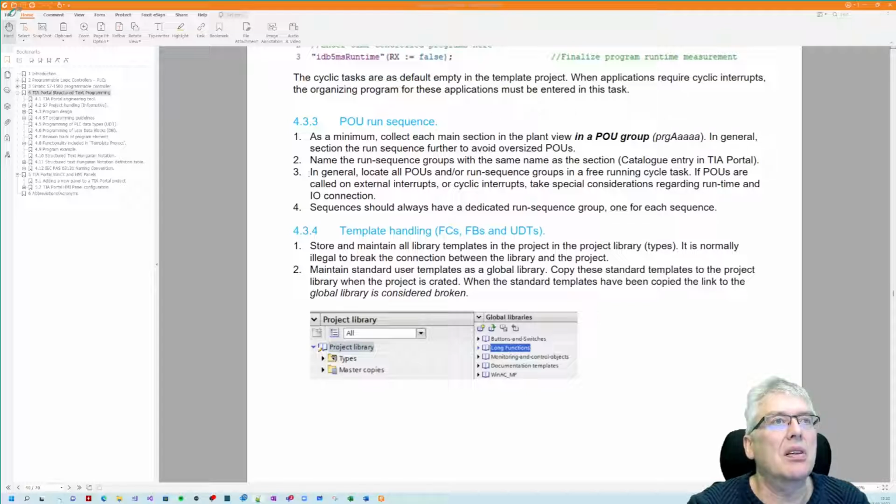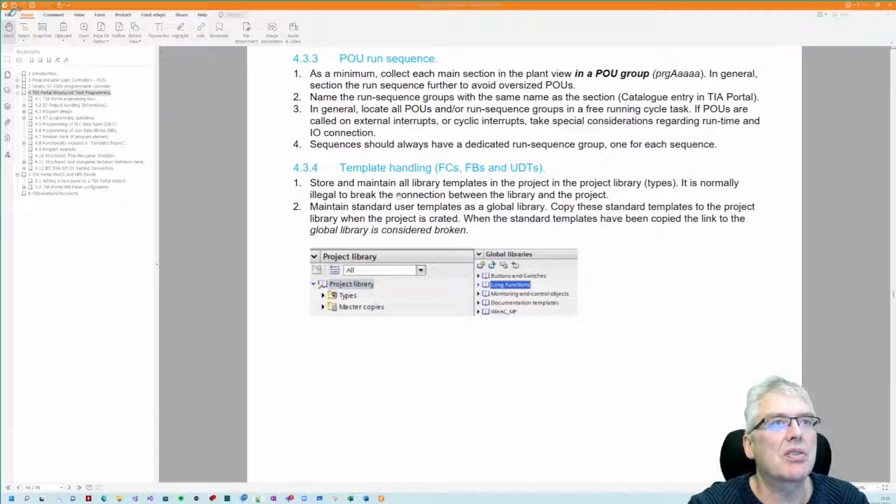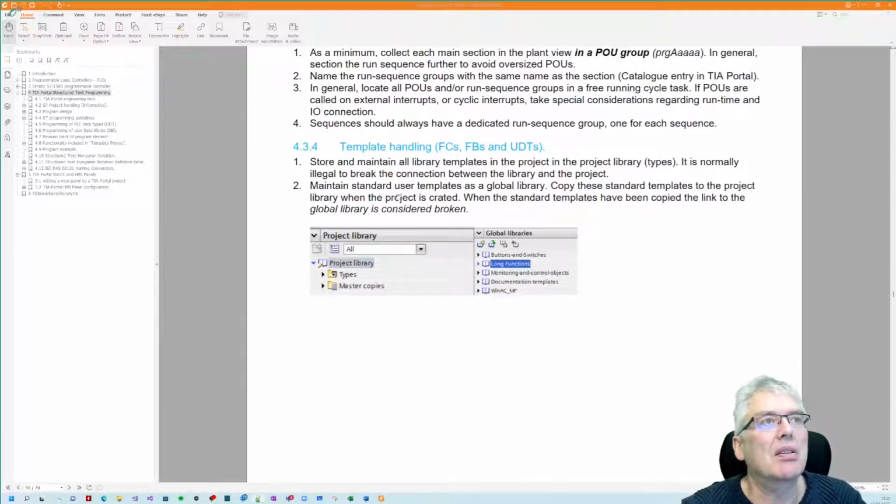Yeah, it has a little guidance on how to further organize this stuff. These are suggestions. And template handling, on the right-hand side here, we get into that later on. There is a library where you can put the things that you make yourself, and then there are some pre-made functions that you can use.